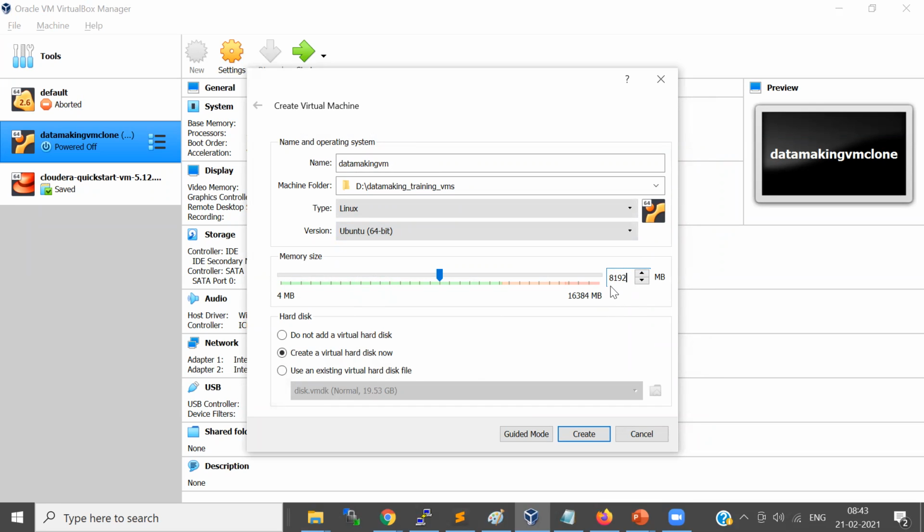You can choose based on your local machine's RAM. Just start with half of your laptop memory, and see how the VM is performing. If it is slow, you can increase it a little bit, or if it is fine, you can change accordingly based on your local usage. This can be changed later also, the RAM memory. No need to worry about it, and then continue with the hard disk.